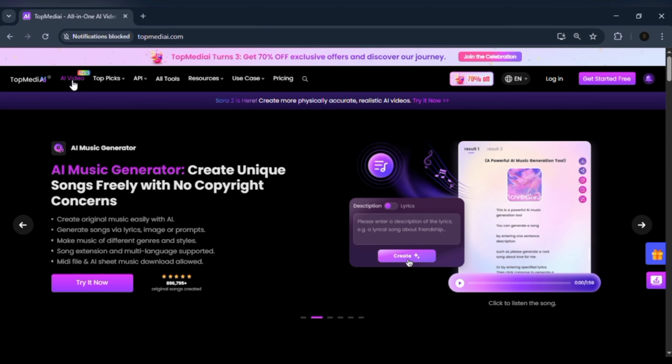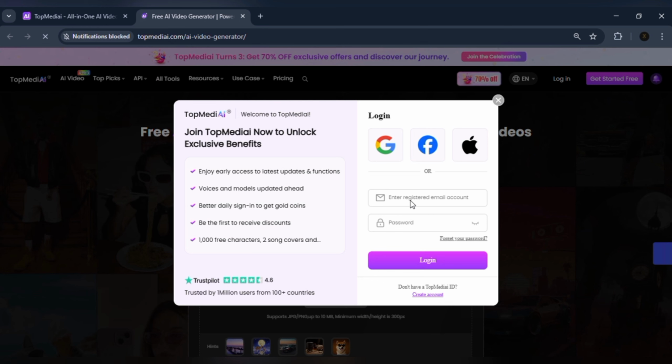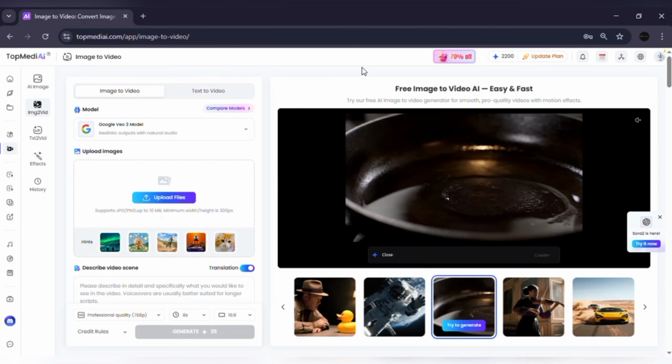Let's quickly test it together. Go to Top Media AI. I've also left the link in the description. Log in or sign up for free. Once you're inside, the interface is very clean and easy to use.